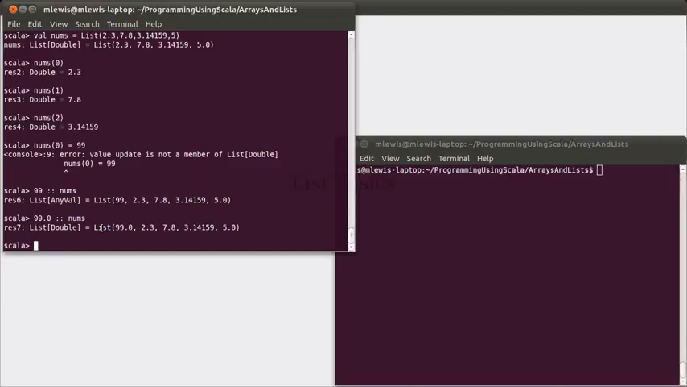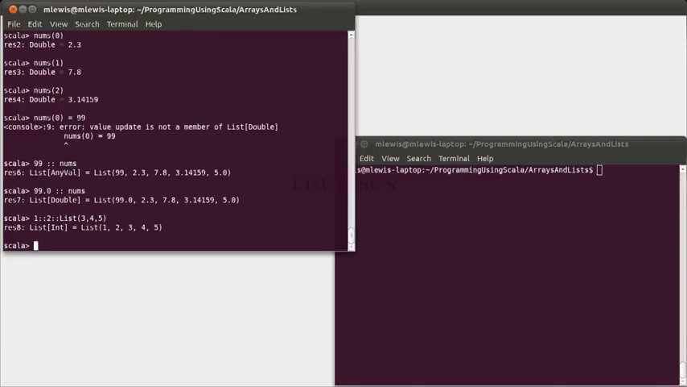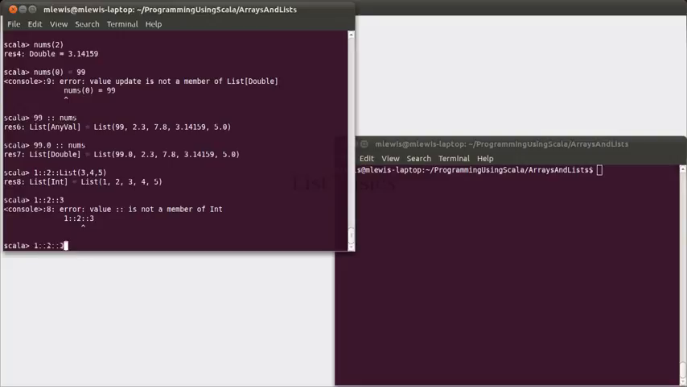You can also do this with multiple values. So in theory I could say 1 cons 2 cons list of 3, 4, 5, and I get 1, 2, 3, 4, 5. If I only wanted the list 1, 2, 3, I can't do that. That doesn't make sense in Scala because nothing in there was a list.